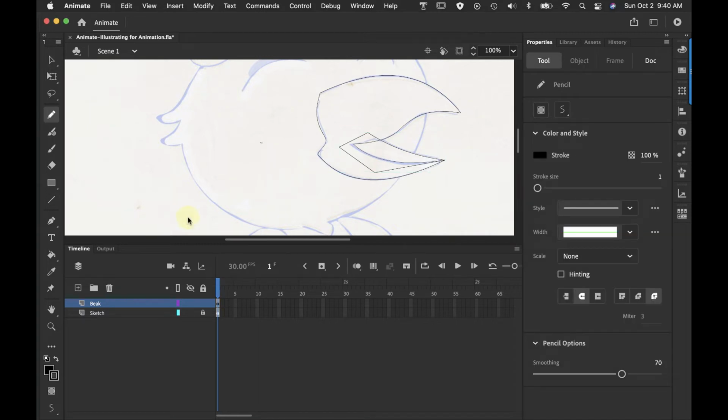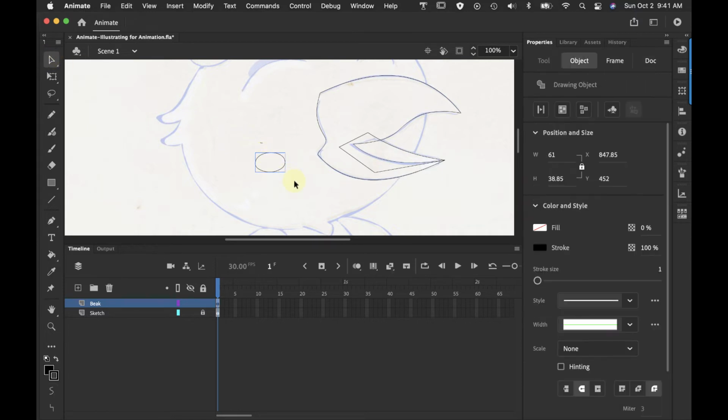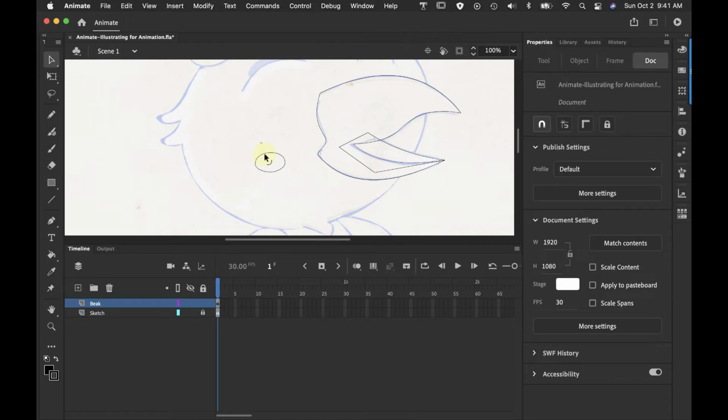Another way to create a group is to choose object drawing. And if I draw this, you will see it automatically turns it into a group. Once something's a group, we can still manipulate it using the selection or the subselection tool.